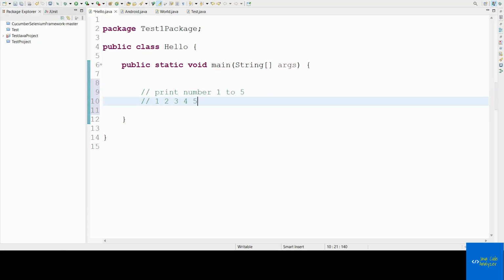Now how to create the for loop? Let us see. For is a case sensitive, reserved keyword in Java. We cannot write for in capitals, because for is a reserved keyword. Then we will have open and close small brackets, where we'll be writing the concept of for, and then open and close flower braces.